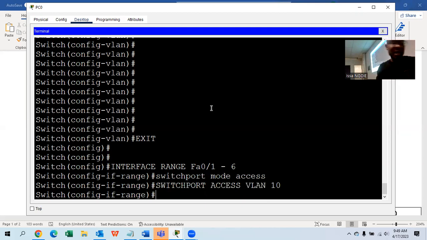Press enter. For you to check, you're gonna say what? Do show VLAN. So interface range, you specify the number of ports, which mode, access or trunk. The last one is which VLAN those ports will belong to, right?